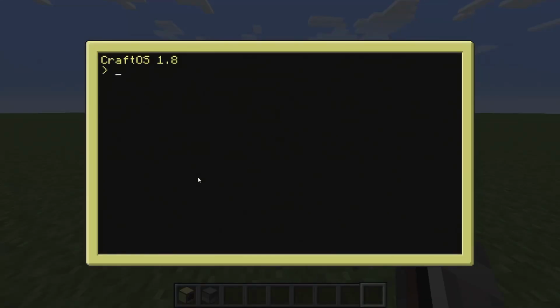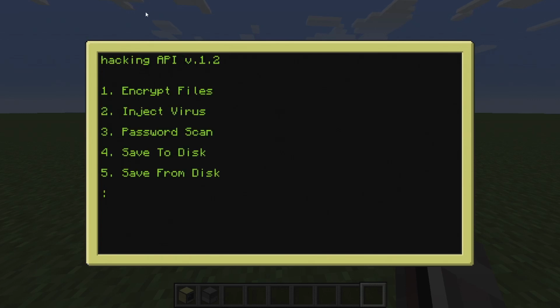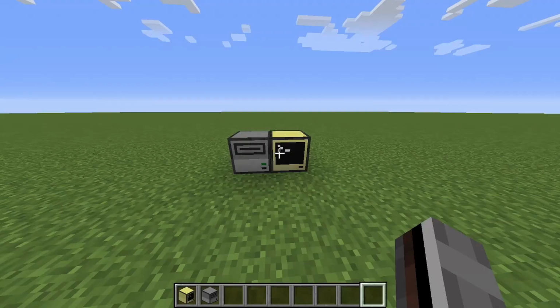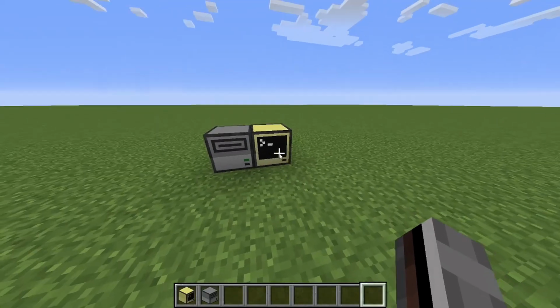So if we do disk/hacks, here it is. It'll say hacking API version 1.2. So I had 2 versions before this one. One which had 3 options, 1.1 which had 4, and then 1.2 which has 5 now. Just to make it a little bit more user friendly, so you can save to disk and save from disk. You want to save from disk if you're using it on the disk.